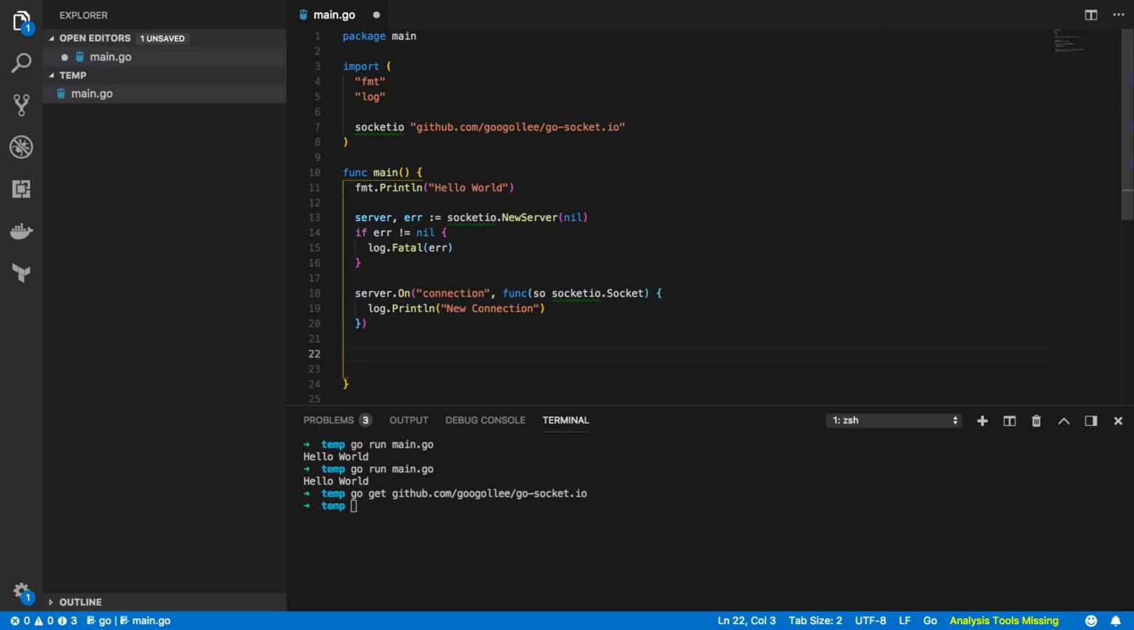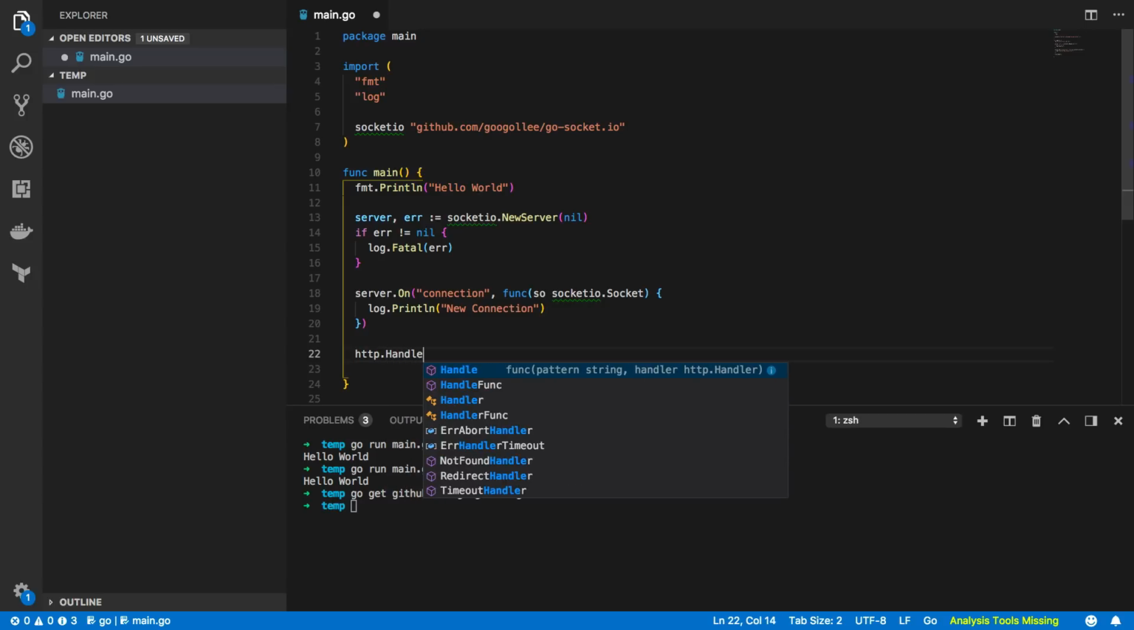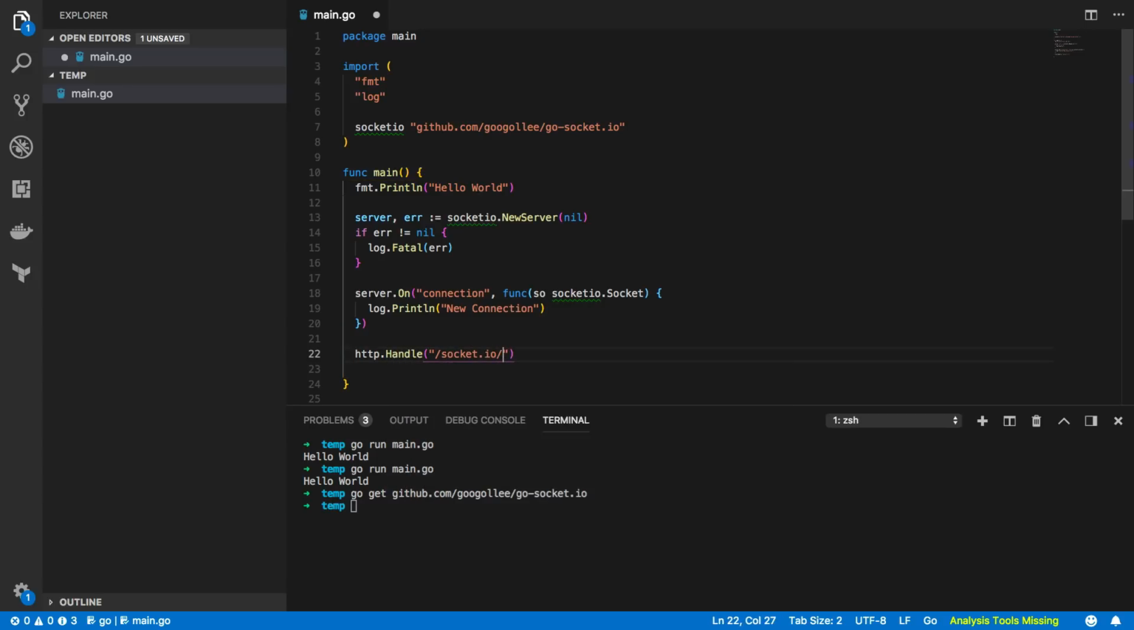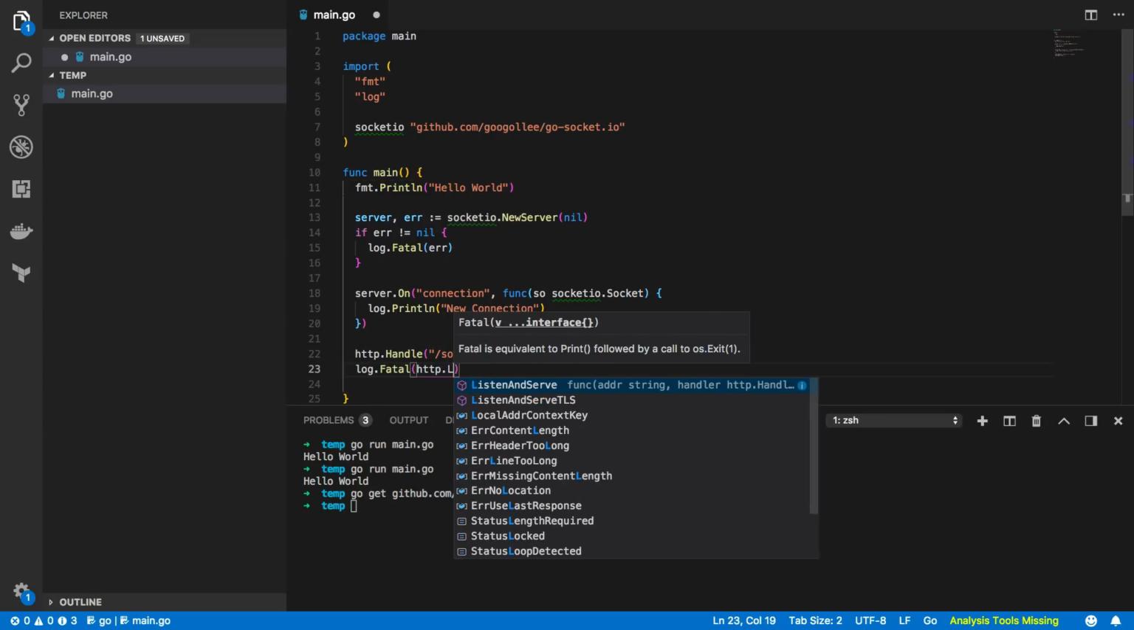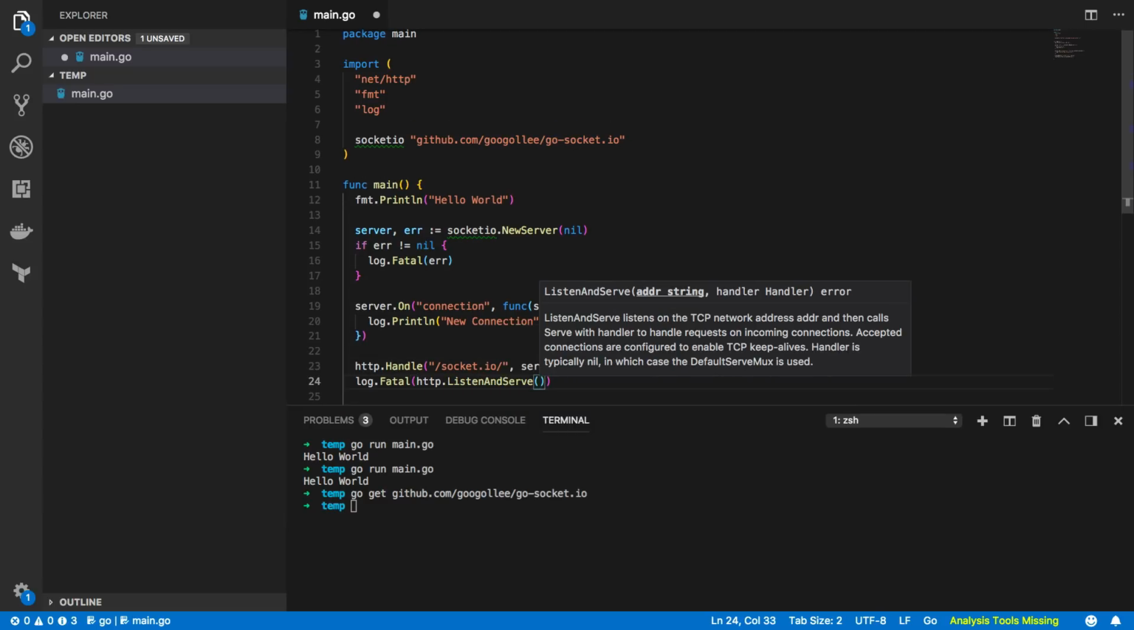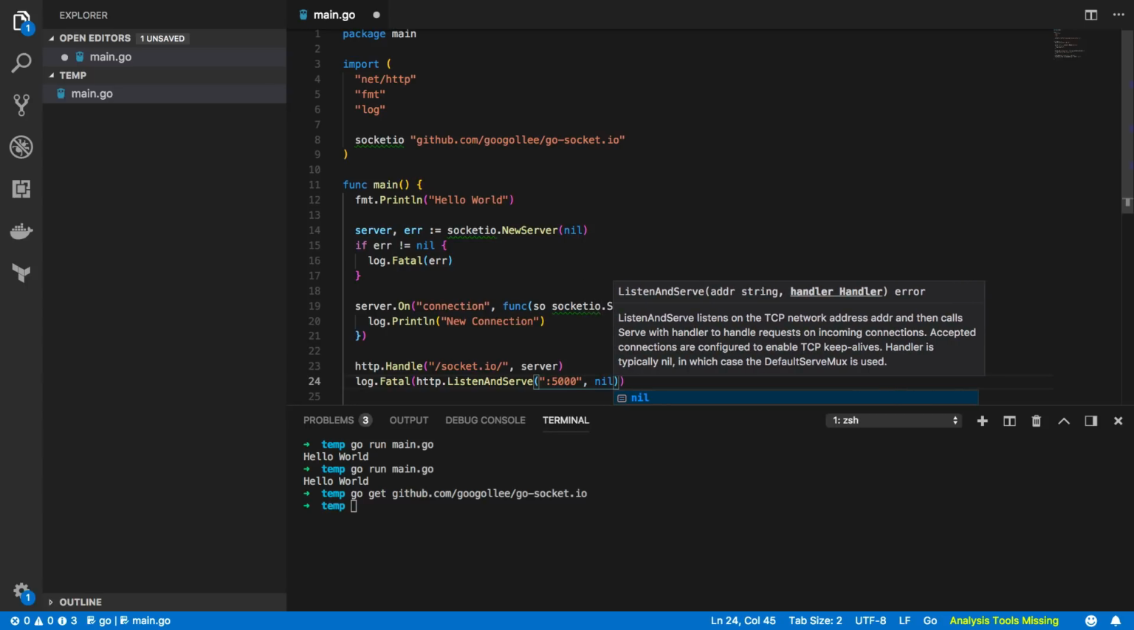Okay, save that. And then we're going to want to set up the server that it will be running on top of. So we're going to use the net/http package, and we're going to do http.Handle with "/socket.io/" and server as the second parameter. And finally, we're going to want to do log.Fatal and http.ListenAndServe. And we're going to want to run this on port 5000 with the second parameter, the handler, as nil.